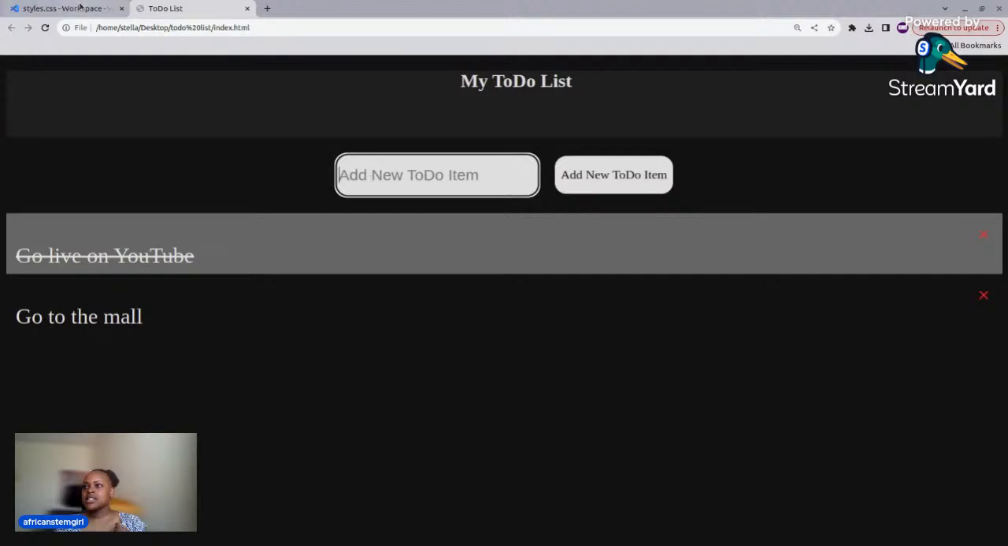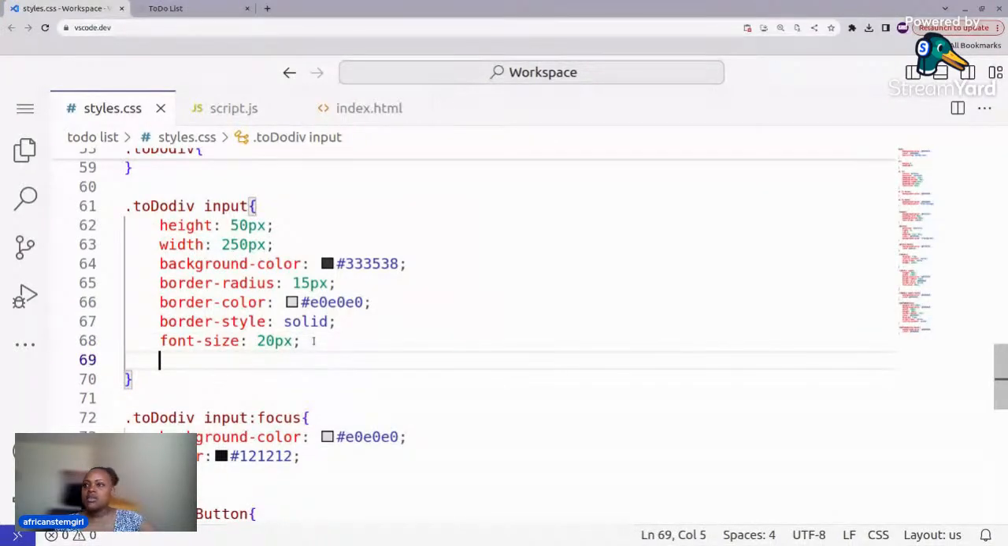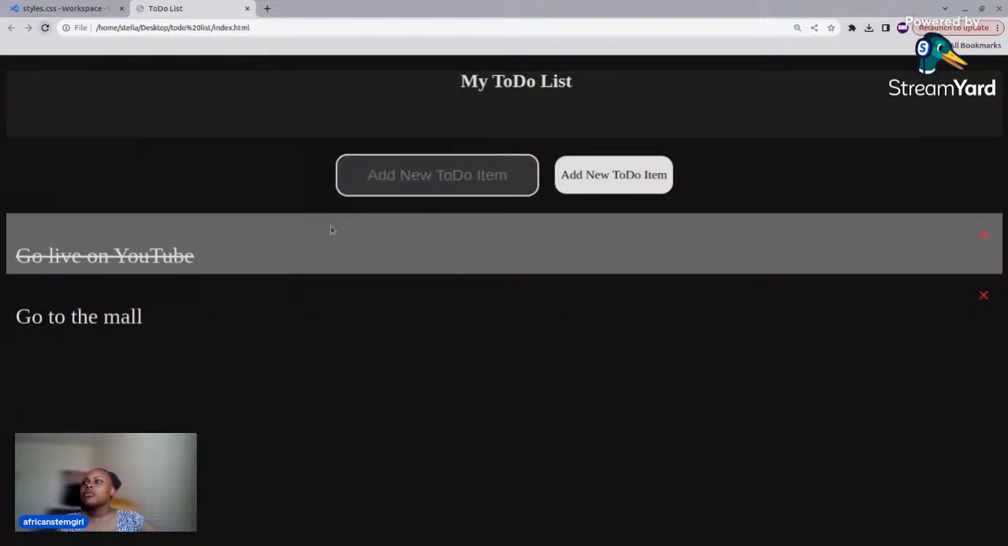Yeah, we have it. So maybe the other thing we can do is we can change the text align. We can say it to be center, not end, but center. If I refresh now, at least this is now also at the center. And when you type, your user is typing from the center. So what we want now is when I have typed something and I click this button, we want it to actually add the item.